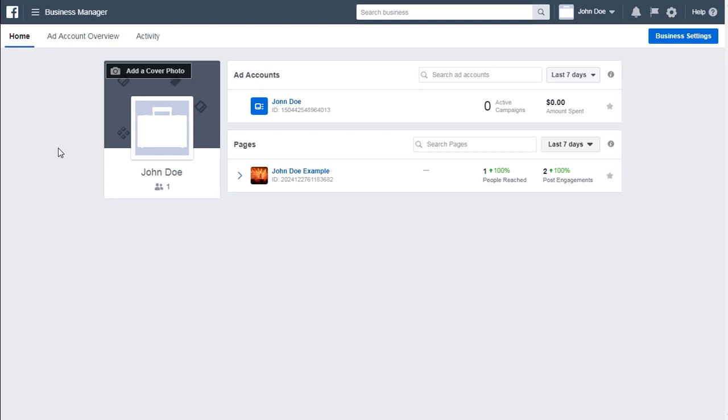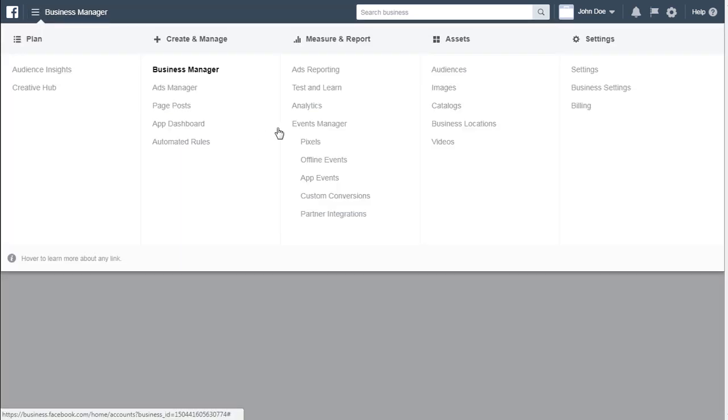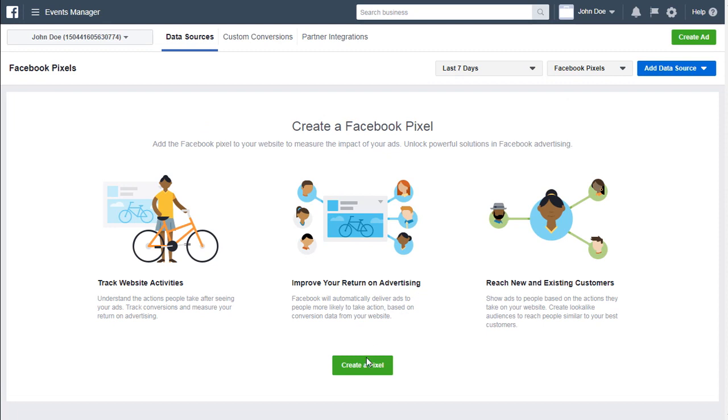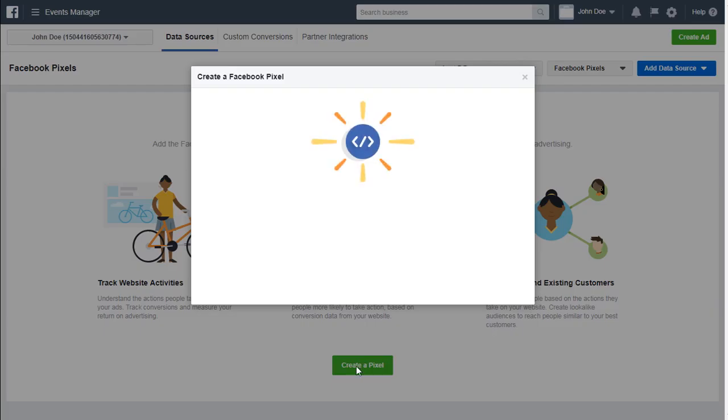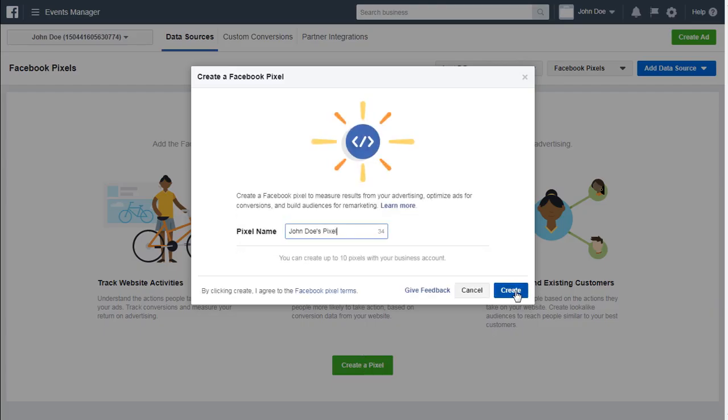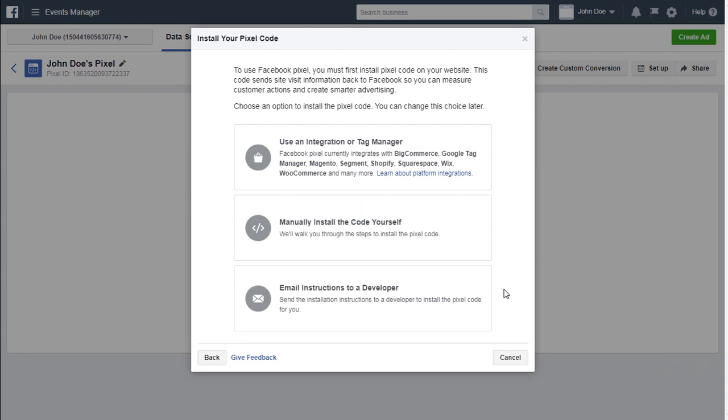So, first part, let's create a Facebook pixel. To do that, go to your business manager and click on Pixels. Then click on Create Pixel. Name your pixel and then click Create. Next, you're given three options to install the pixel on your website. You can use an integration or tag manager, manually install the code yourself, or email the instructions to a web developer if you have any.